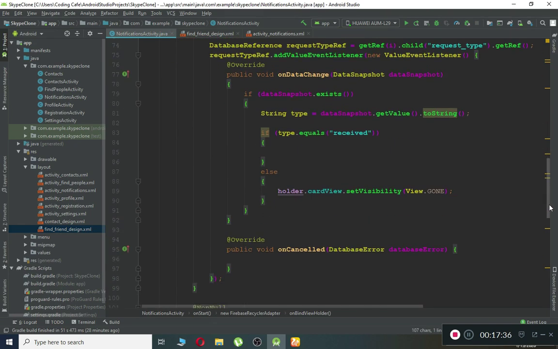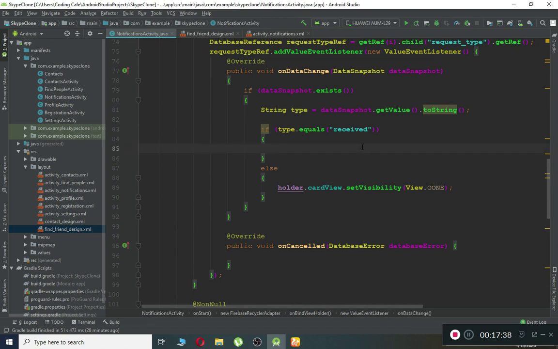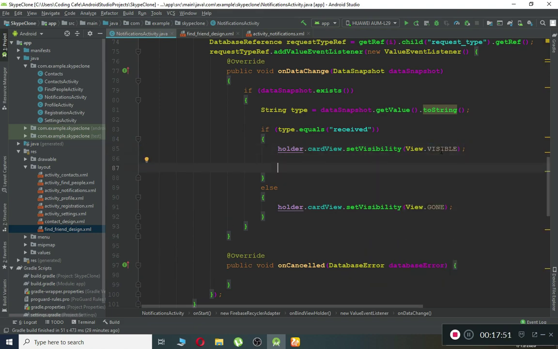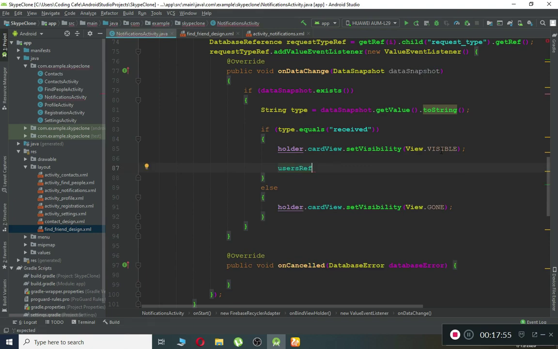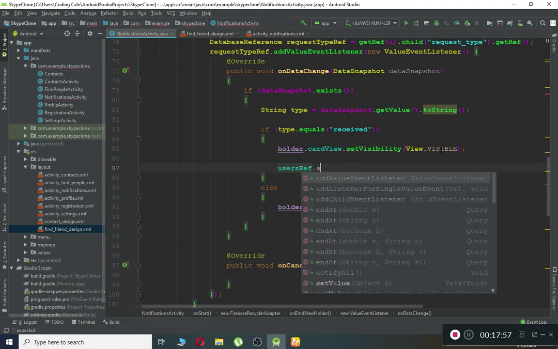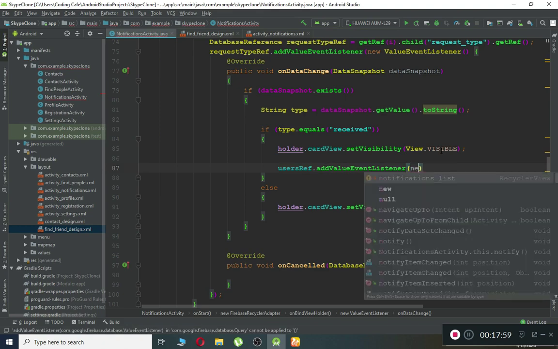You will see it when you test the application. Now here we have to make sure that the card view is visible for the received request. So just copy that code and write here. We can say visible, and then by using our user reference, we have to retrieve the user data. So we can say dot add value event listener, new value event listener.